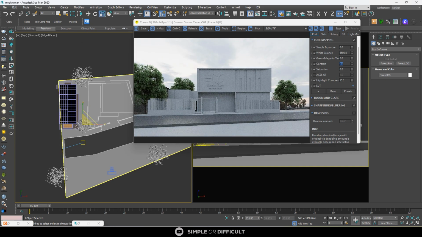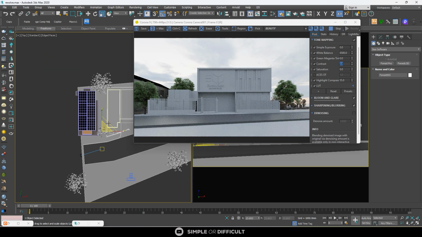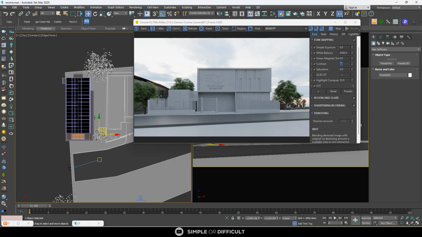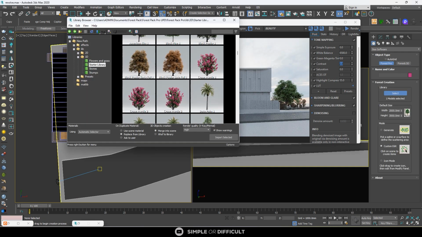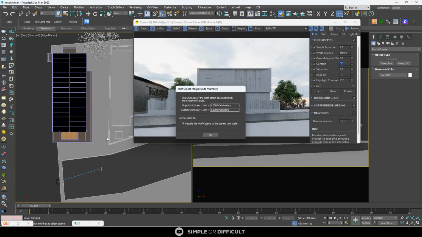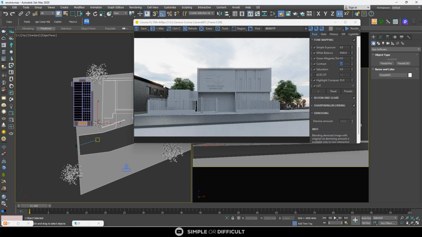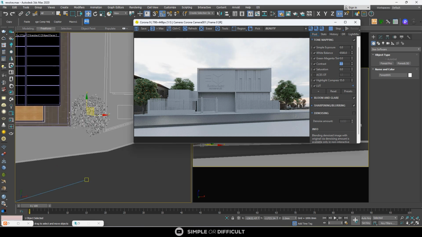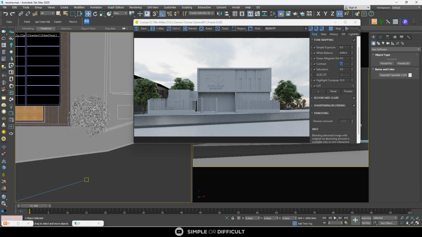You know what? Let me just use a more colorful tree for that area, a tree that has fruit or something. Let's use this. Okay, import selected. I'm going to drop it there. And I'm going to start my interactive render so I can move it around and get a better position for the tree.